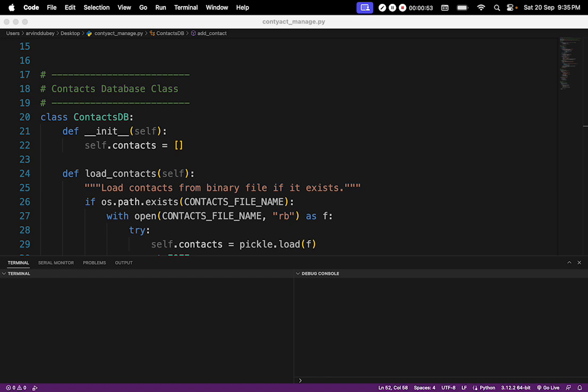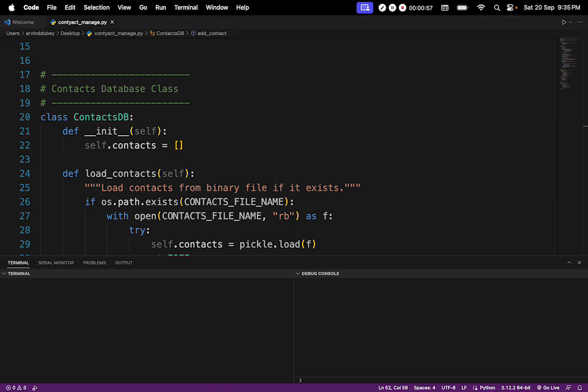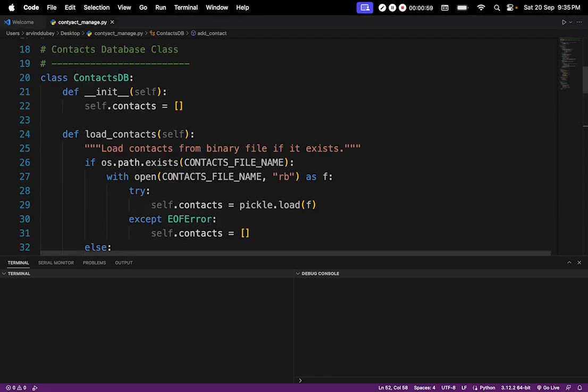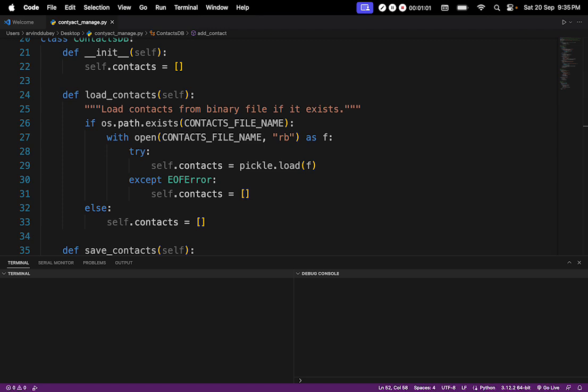So load contacts from a binary file if it exists. If it is there in the form of a binary file, it will exist. And here we will use try and except, so error handling, we are doing error handling. If os.path.exists(contact_file_name), then with open, this is for opening a file, contact_file_name, read binary, as f. So here we have made it as f.